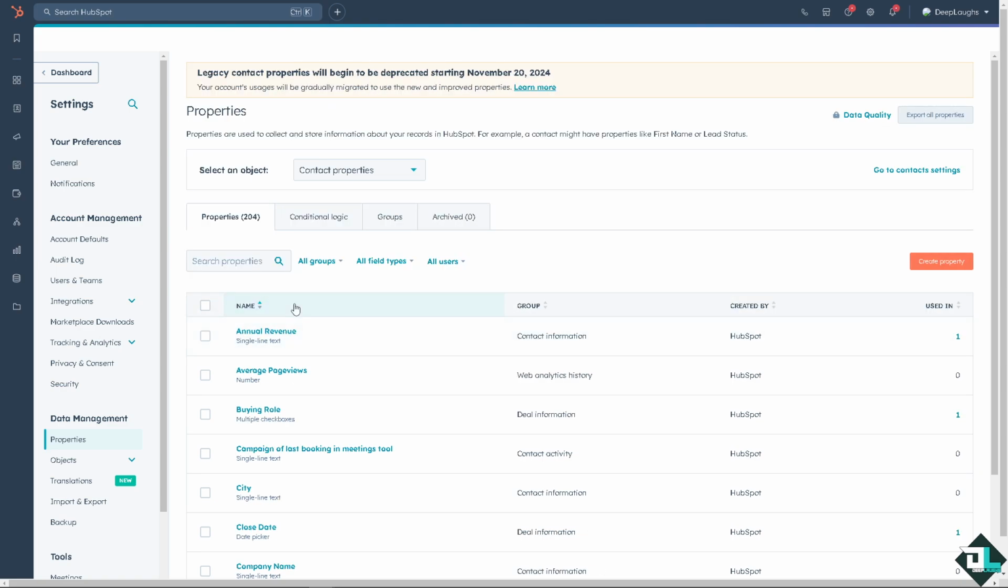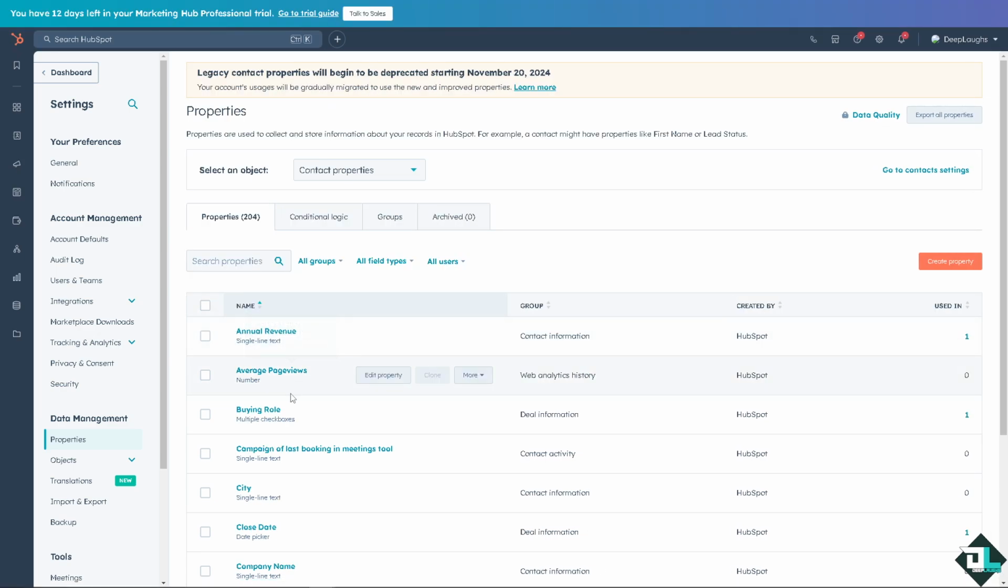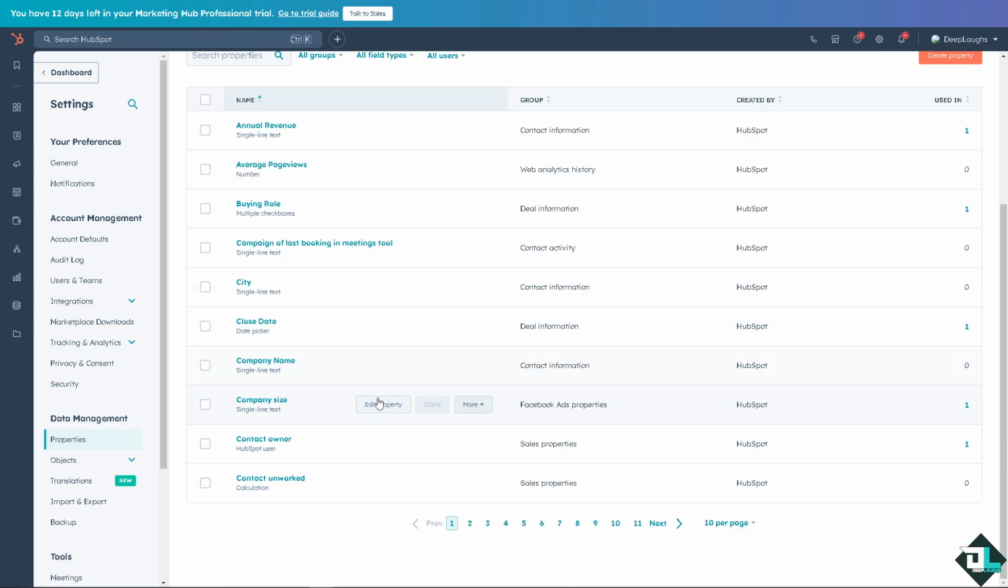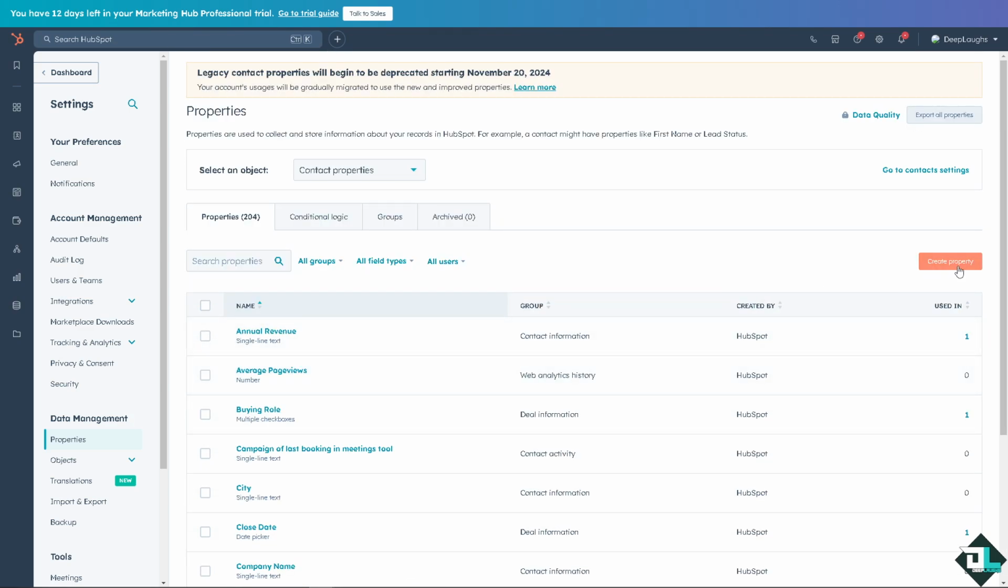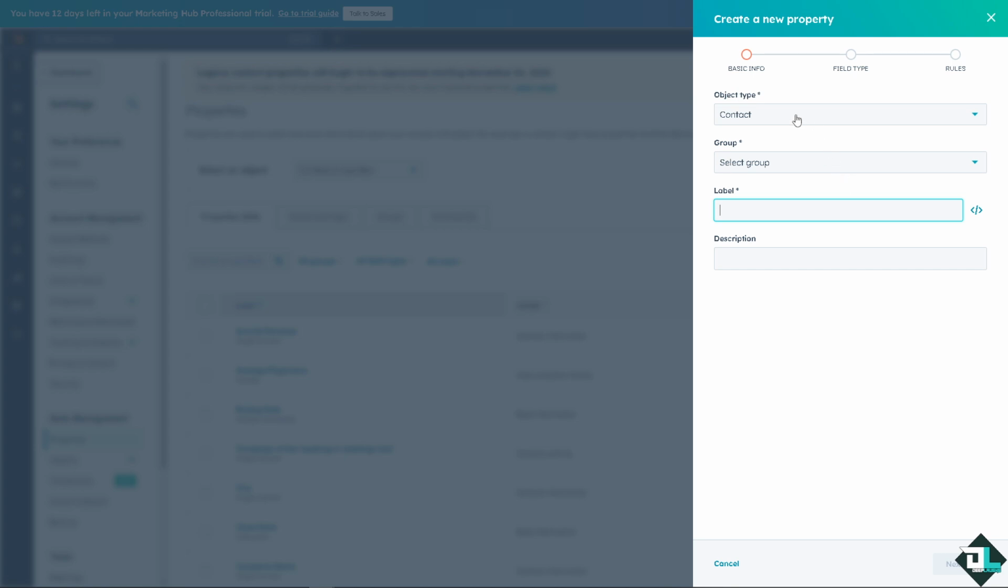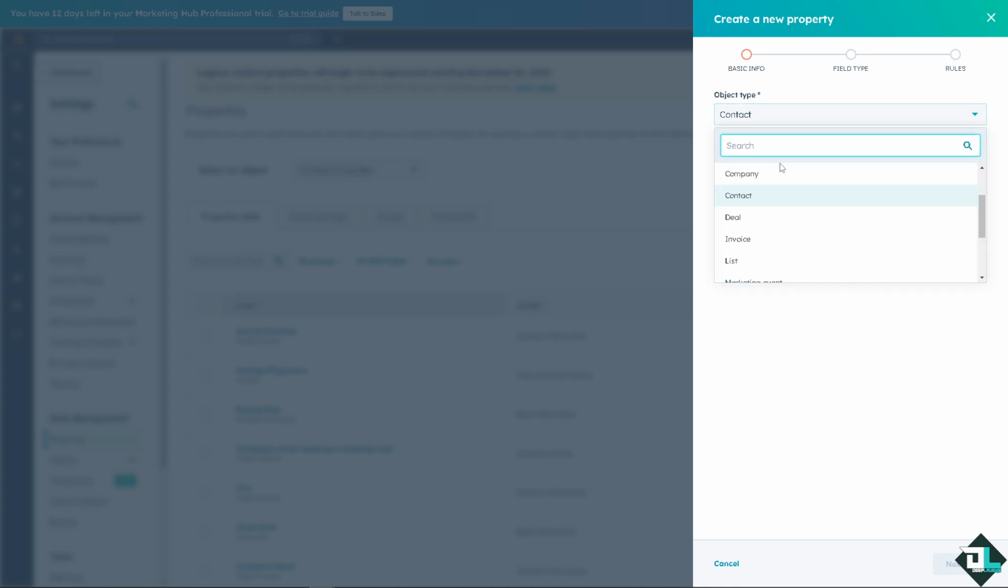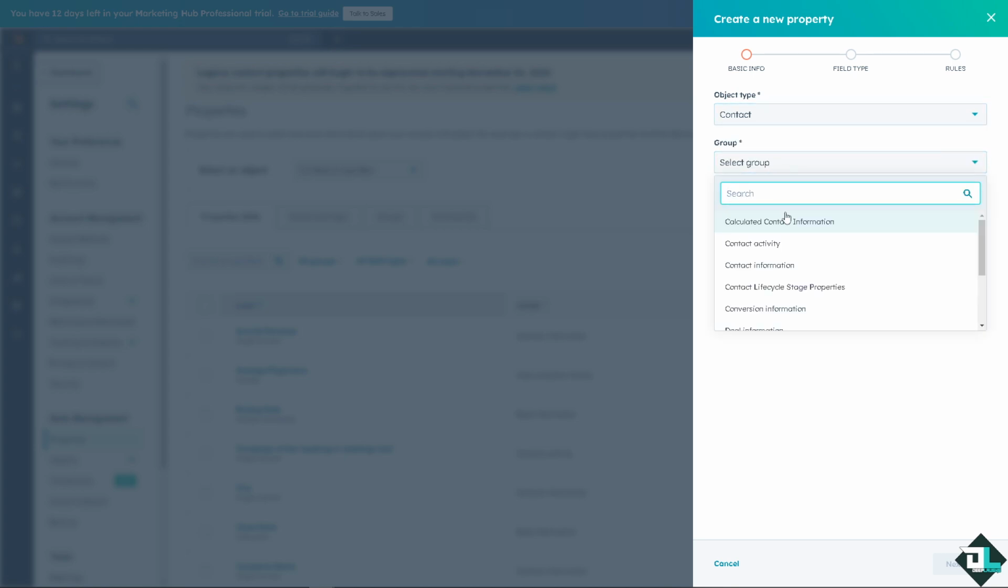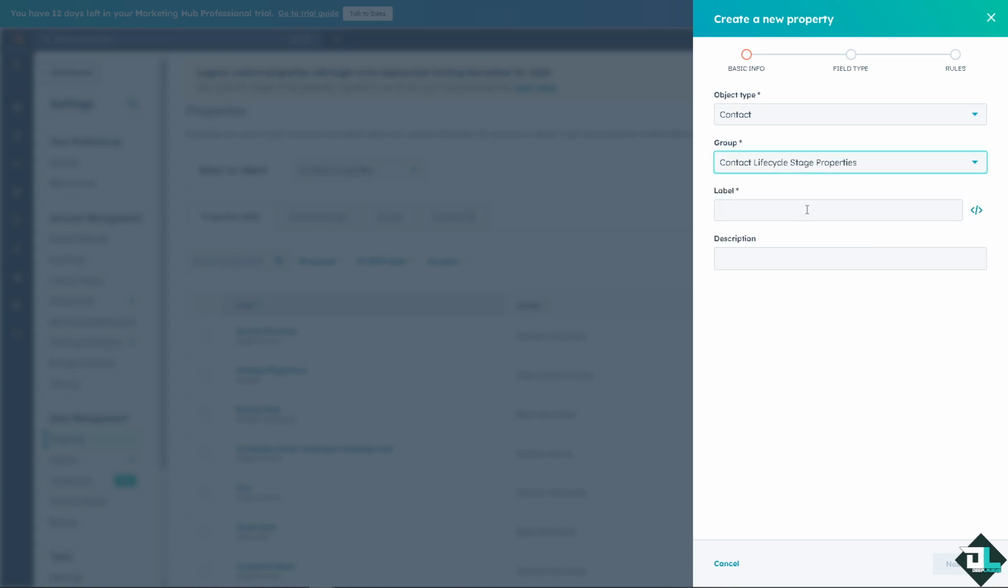These are going to be the information and activities that are associated with the specific contact. If you haven't already, I want you to click on the create property, the orange button. And from here, you can select the object type. Is it going to be for contact, group? That's going to be for contact, life cycle stage properties.